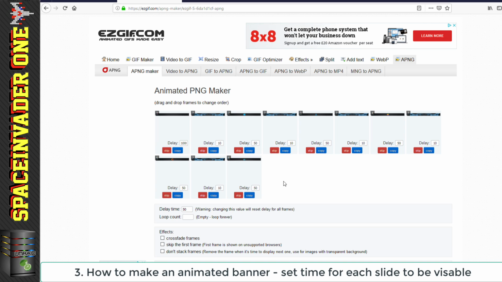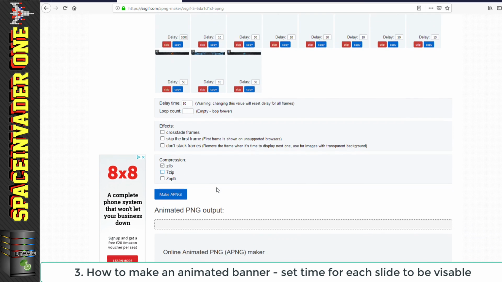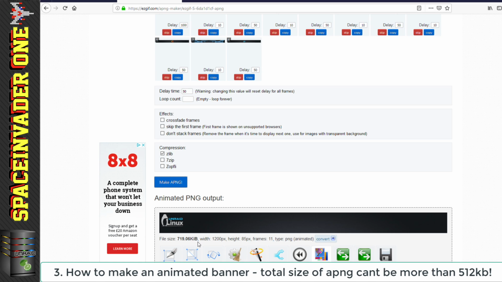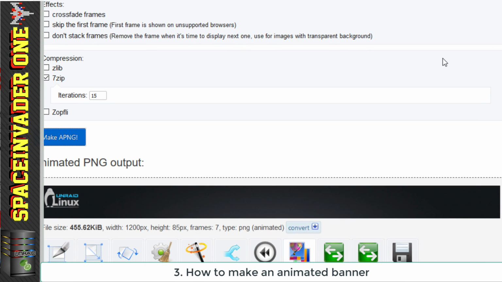And so now I'm going to press the button to make the animated PNG, and I'm leaving the compression on the default as zlib. And now we have our animated PNG, but unfortunately it's too big to use in Unraid because it's above 512 kilobytes. But anyway, let's just have a look at what the slide would actually look like. So to make it smaller, I'll take a couple of the slides out, and also change the timing on the slides a little bit because they flash through too quickly. Okay, so we're tweaking things a bit. I've got the file size down to 455 kilobytes. And the banner, I think it looks quite good.